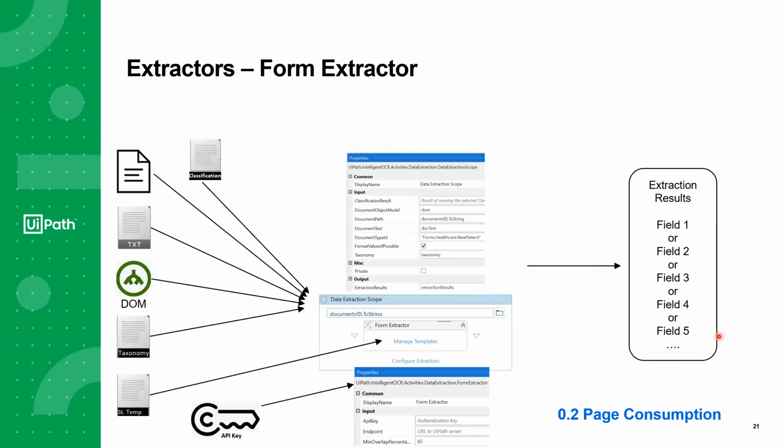So let's look at the Form Extractor. This extractor is used to extract fields from structured documents, so documents with known fields in known positions. As input, here again, we have our document, the DOM, the text, the classification, and taxonomy. However, now we have a couple of new fields that we need to enter into this specific activity. I talked about one of the Document Understanding UI tools, the Template Manager. So we need to create a template for a specific document, and then we have our template. That template is one of the inputs for Form Extractor.